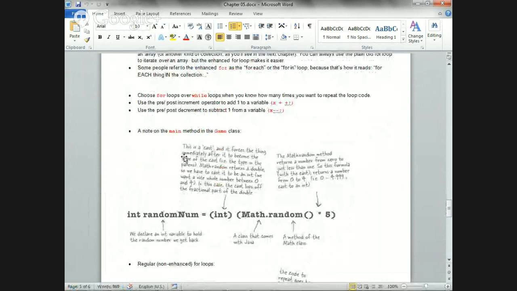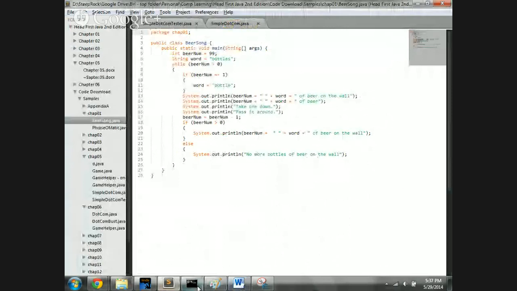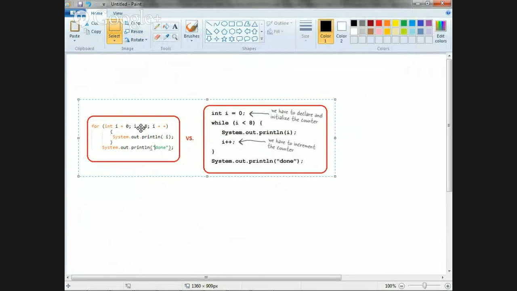Okay, so here is the key difference. Choose for loops over while loops when you know how many times you want to repeat the loop code. If you notice over here, repeat the code 8 times. We know right off the bat that this is the Boolean test, it has to be under 8, and that's how it works.